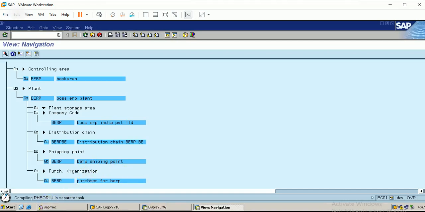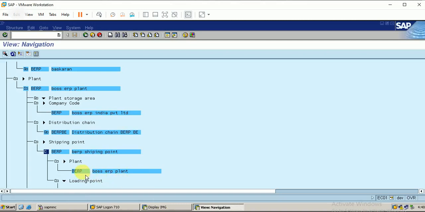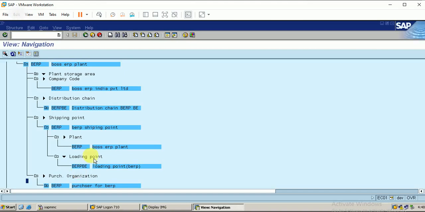Okay, it's compiling. Okay, it shows the shipping point is assigned to the plant. Similarly to the loading point. You can see here that the shipping point is assigned to the plant, and this shipping point is again defined with this loading point. So this states the information like that. So this is the enterprise structure for warehouse management.